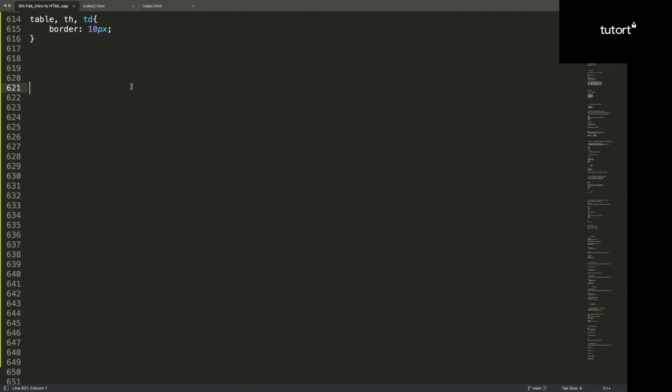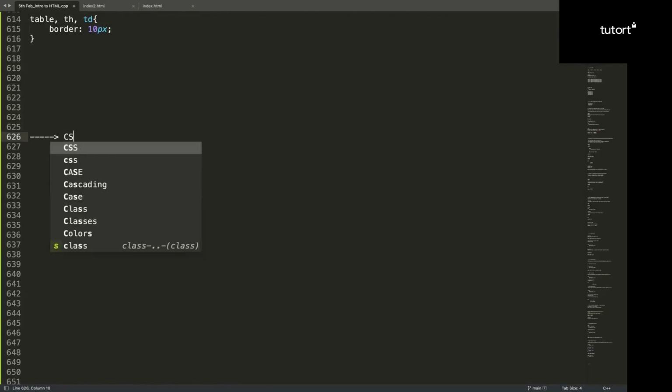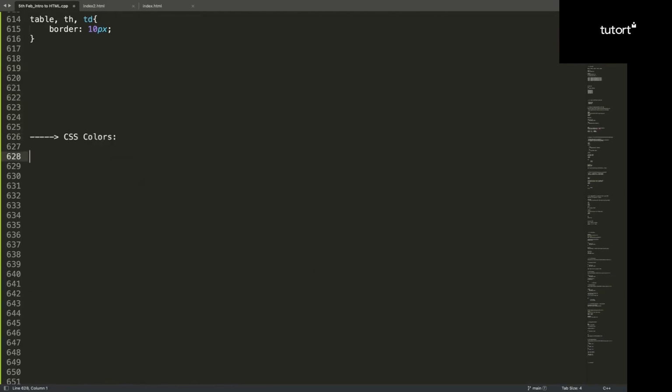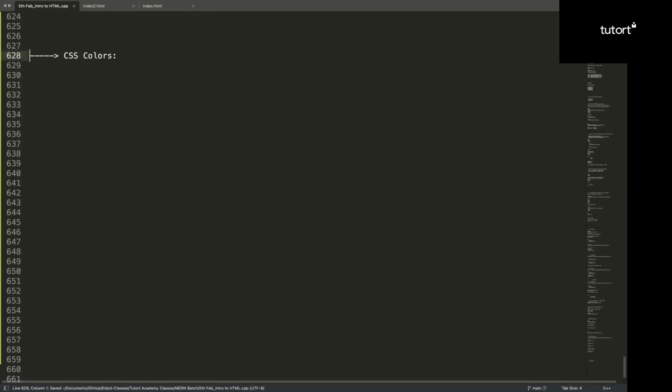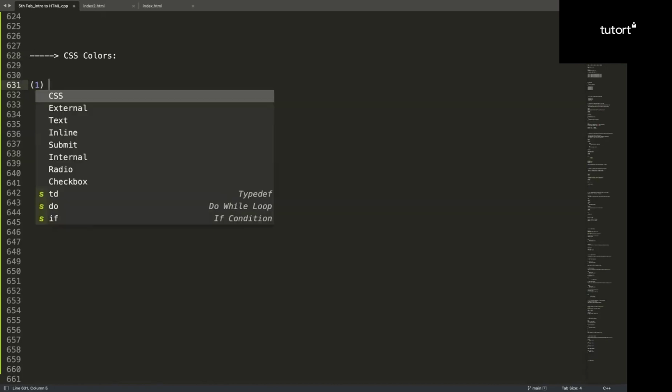Cool, guys. All good. Then let's go to the next topic, which is CSS colors. Yes, it is COLOR, not COLOUR. It's American English, not the British one. What are CSS colors? In CSS colors, we have different types. We have background color and we have the color of text. So let's talk about them one by one.